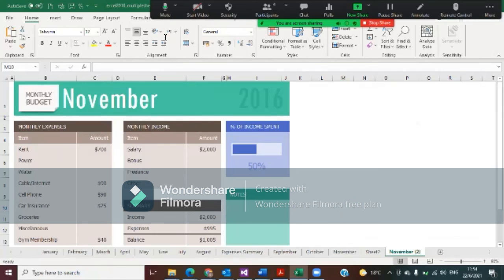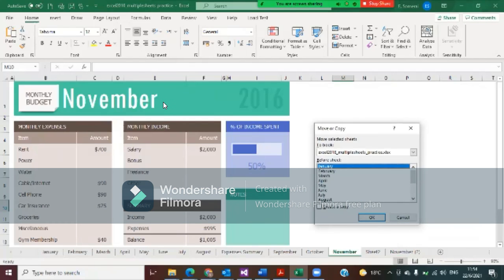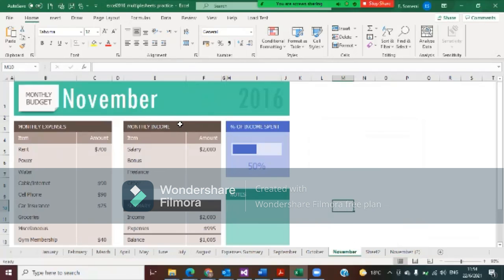Okay, what I did there, I made a mistake on the first time round. I right-clicked and then I said Move or Copy, and I didn't select the Create a copy option, and then I just said Move to end. So you need to tick where it says Create a copy, and then when you click OK, the copy is made. So you'll notice November and November (2) both have the same information.